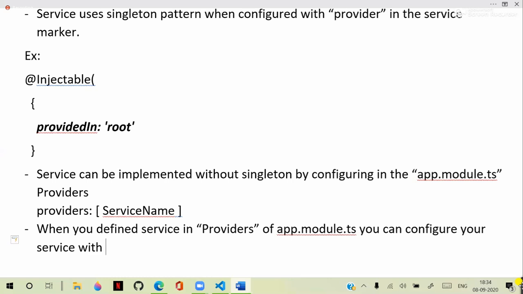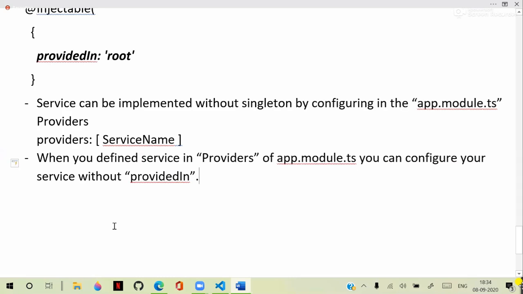So without provided in, you can configure your service without provided in. That you can manage, that you can do. It doesn't require that provided in if you are dealing with the service at this level. So technically, this is one complete example.